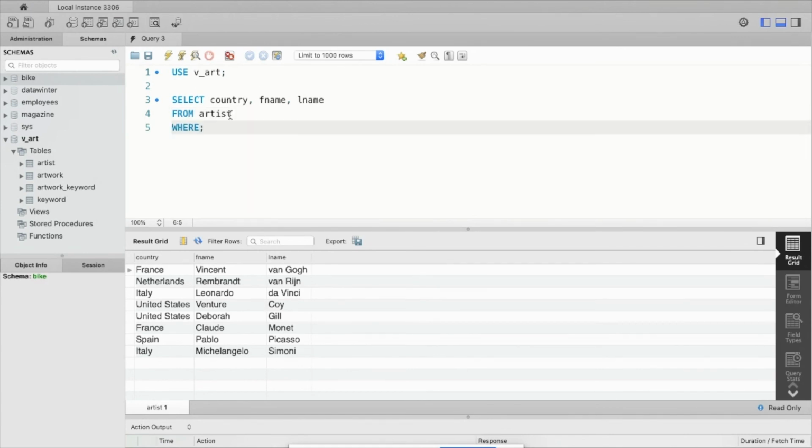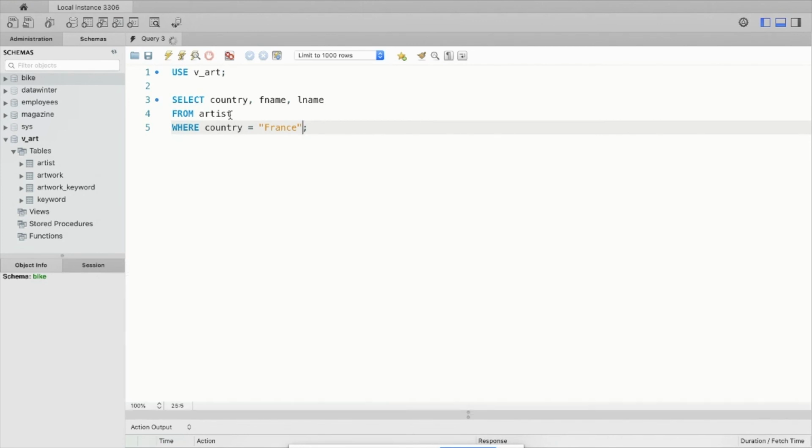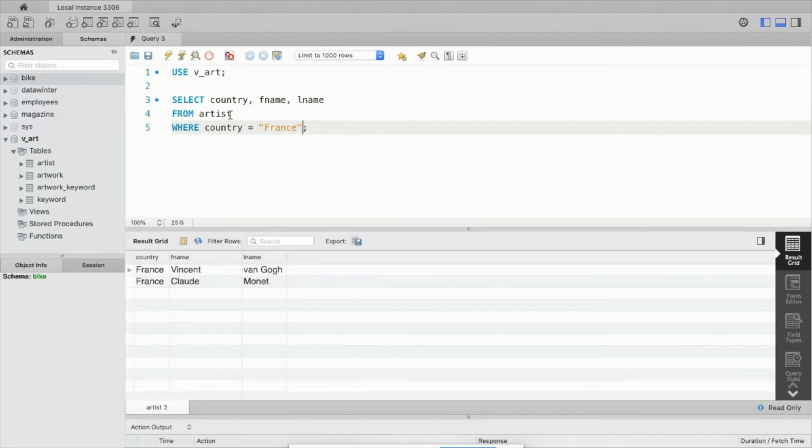Let's go ahead and add a filter where we say we just want those from France. Now we're getting just those from France. So far we haven't summarized anything yet. We've just filtered. But what if we wanted to know how many artists were from France? Well, that's easy in our case, right? We just add them up. There's 2.